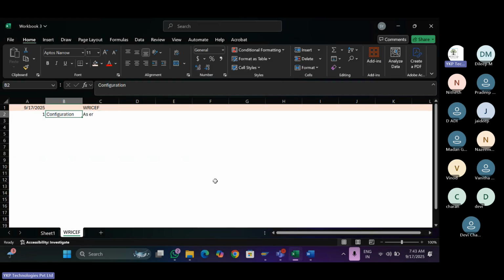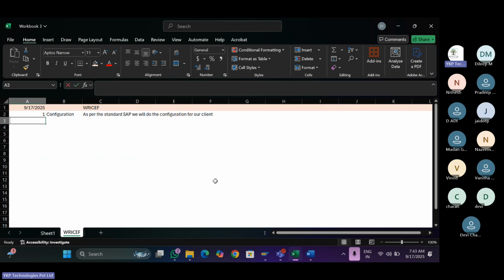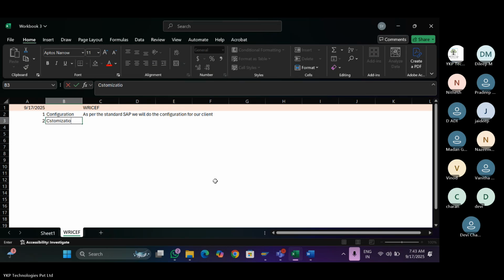So what do we understand? Everyone is aware that in SAP we are doing only configuration. The configuration as per standard SAP, we will do for our client, right? This one thing is clear for everyone: SAP means we do the configuration. The second thing that we understand is customization, right? Customization we will do. So what is customization?